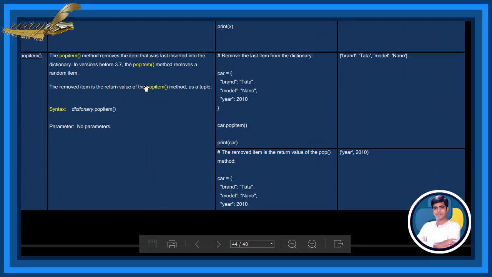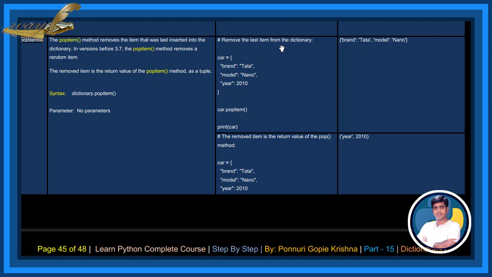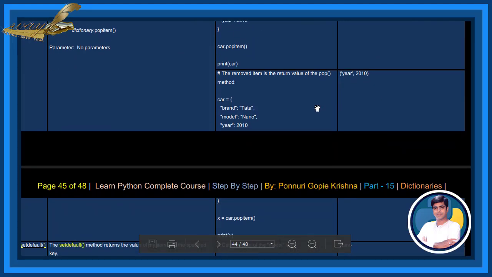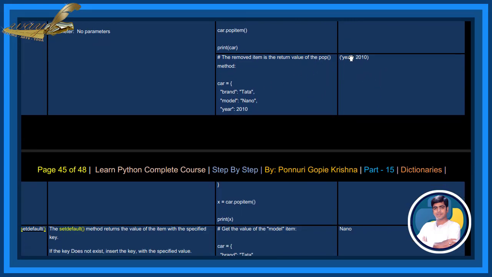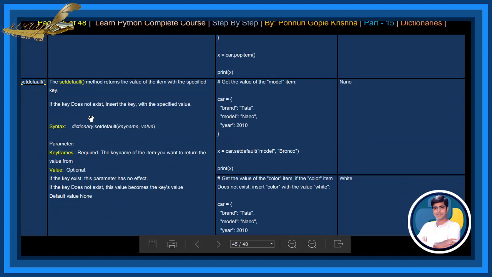Popitem method. The popitem method removes the item that was last inserted into the dictionary. In versions before 3.7, the popitem method removes a random item. See here, removes the last item from the dictionary. It's removed the last item. The removed item is the return value of the popitem method. This is the method.